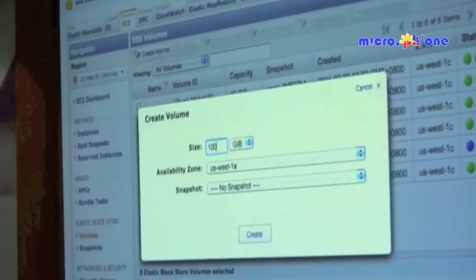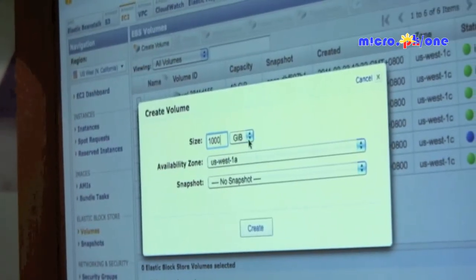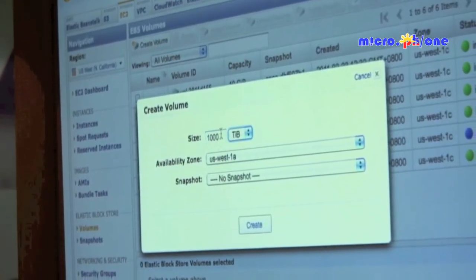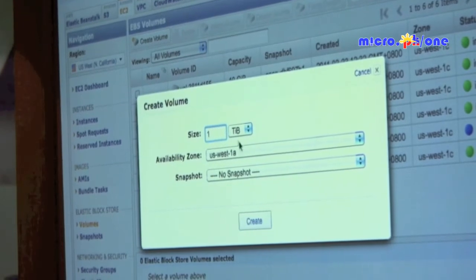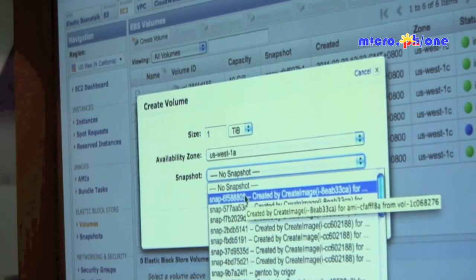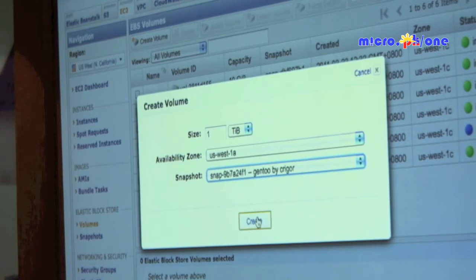Yeah, I'm not sure what the limit is. But you could have your own 1 terabyte disk. Yeah. So I'm not going to create it because I'm not sure how much 1 terabyte costs.